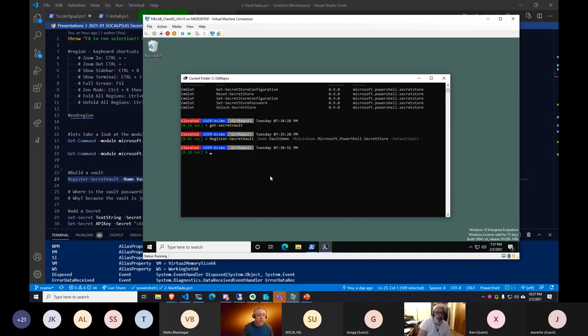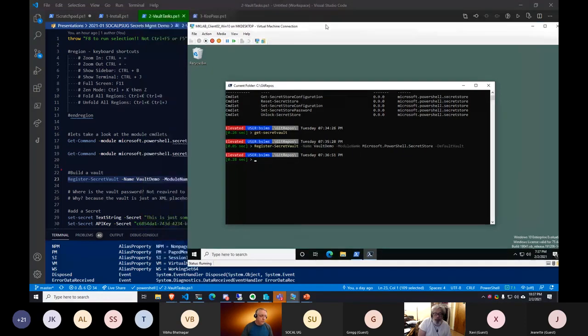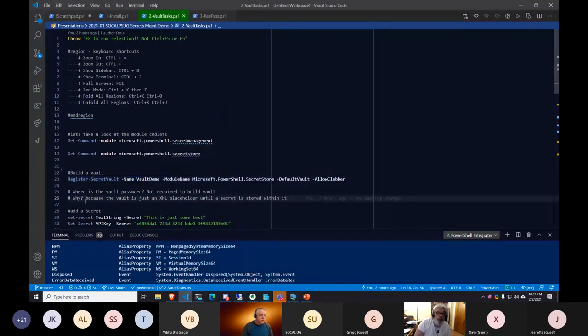Now, something I want to point out. The vault needs a master password, but you notice that I wasn't prompted for a master password. When you create your first secret in the vault, you will be prompted for your master password. Once the master password is set, every secret thereafter will not get the prompt. You obviously can change the master password, but when you register your vault, you will not be prompted for it. It comes down on the first password that you create. I should say secret. They're not always passwords. And that's because it's just an XML placeholder, right?